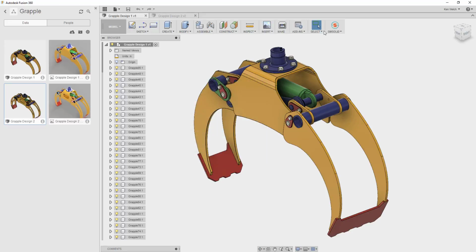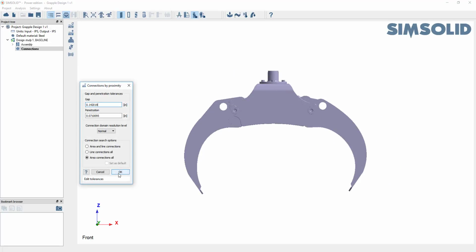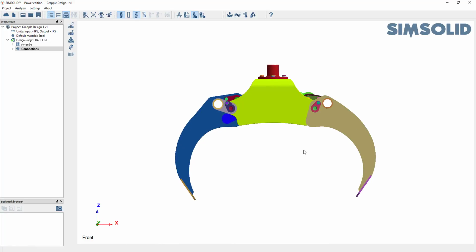Okay, once you have the add-in, it's very simple to use. Just simply make the parts visible that you want to analyze, and I want to analyze everything, and then just pick this button. What'll happen is all the parts with the associated material properties are now loaded into SIMSOLID, and now we're good to go with our analysis. Let's first create our connections between all the parts. And there we have that done.